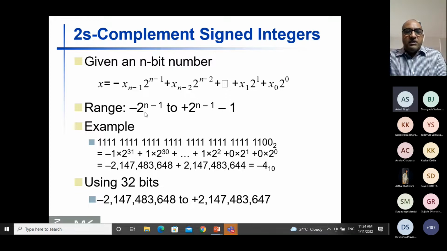In these signed integers in the 2's complement notation, suppose for example you have a 32-bit number in 2's complement. Its value will be represented such that the most significant bit is taken as negative, that is minus of x of n minus 1.